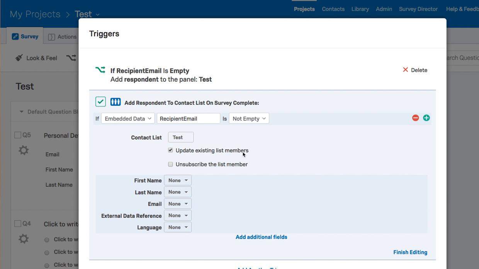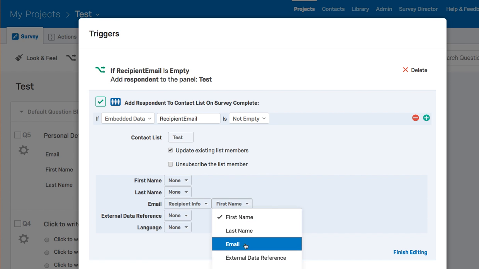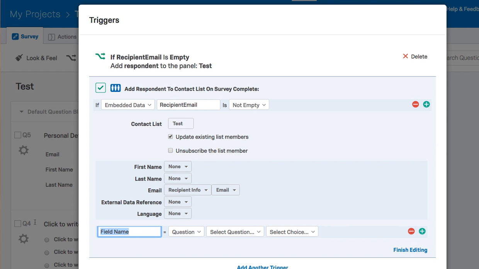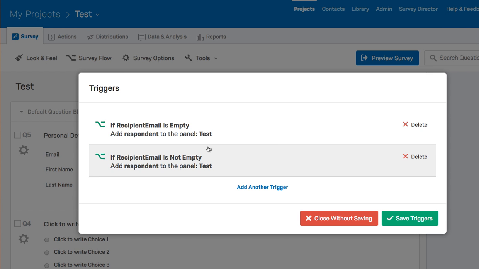And we're going to leave update existing list members the same. And for our email, we're going to pipe in the embedded data information, or the recipient info actually we can do, of email. And we're going to pass through our count embedded data field again. So count is equal to embedded data count. And that's it. So the first time around we're adding all of the information. The second time around we're only updating the count.